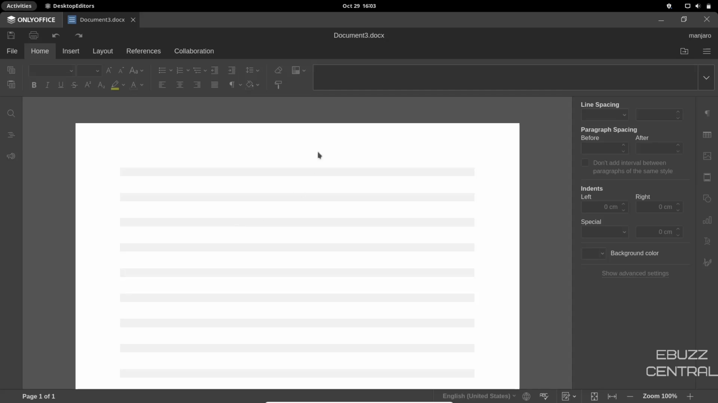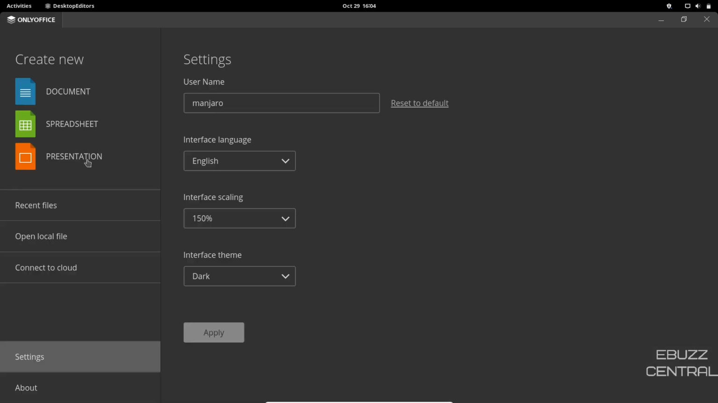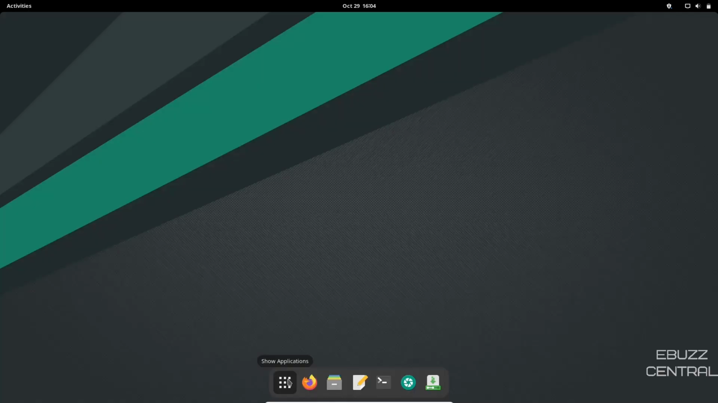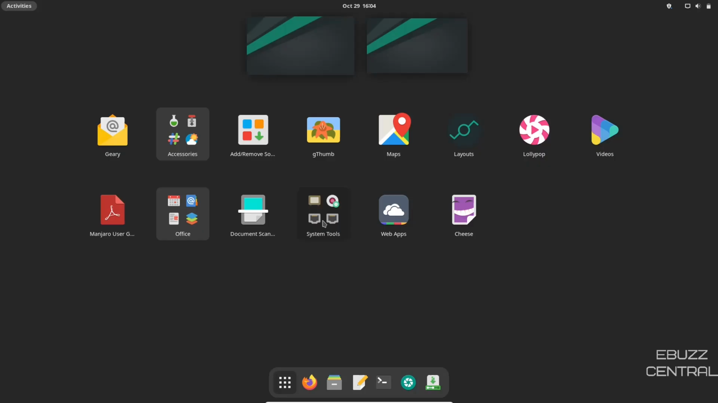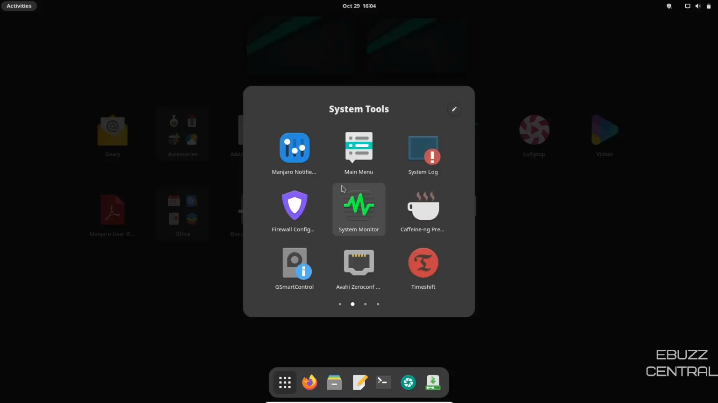So that's OnlyOffice. It comes with document, spreadsheet, and presentation. So you basically get a Word, Excel, and PowerPoint alternative. And it's 100% compatible with Microsoft. So let's go ahead and close out of that. Then we will come back down, Document Scanner, System Tools. You've got Hardware Locale, Manjaro Notifier, System Monitor, Time Shift.